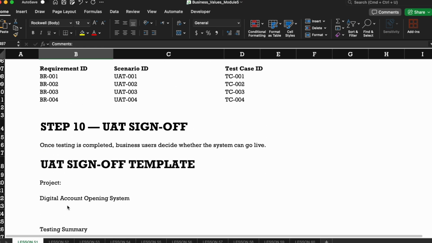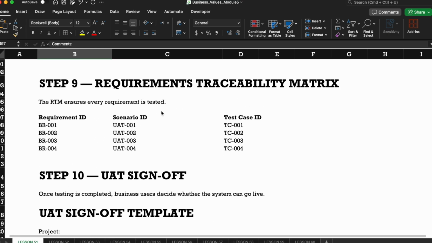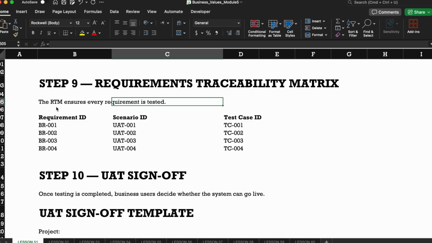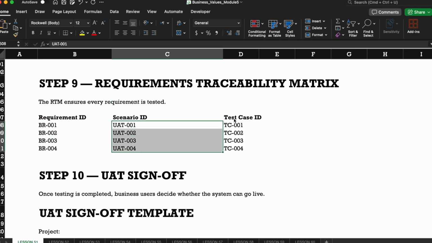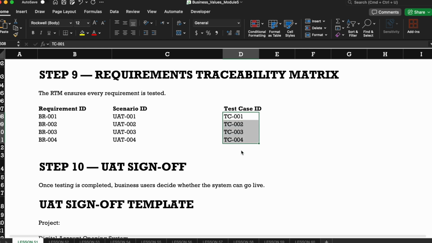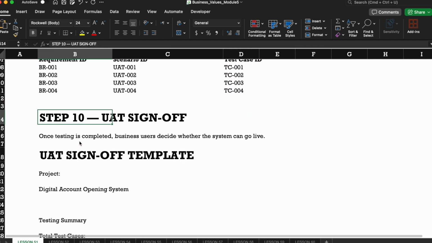Okay, step number 9, requirements traceability matrix. The RTM ensures every requirement is tested. So you can have requirements here, and you can have a scenario ID, you can have a test case ID. Okay, step number 10, UAT sign-off.